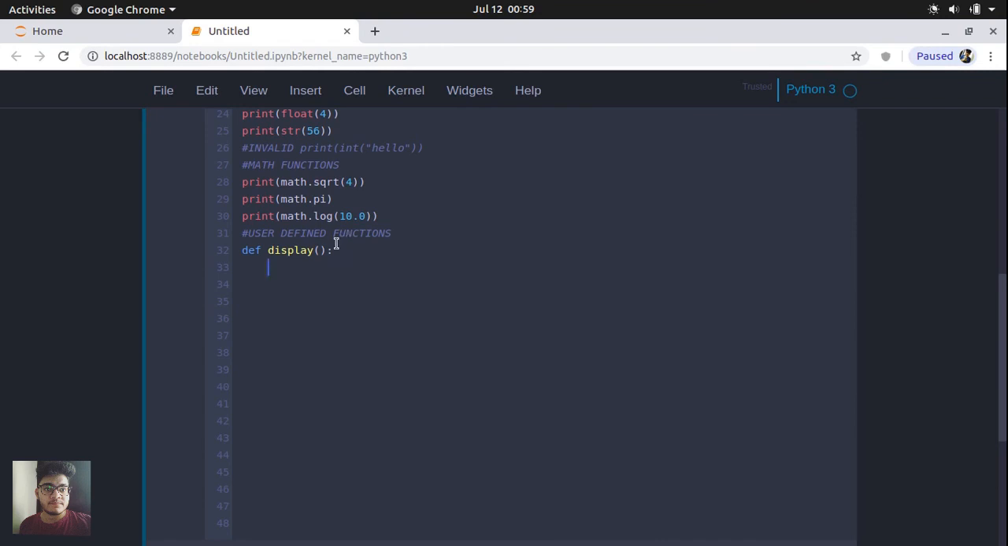You can see here there are no curly braces. A block of statements is defined using these spaces. If you write the same number of spaces, it means that it is a single block of statements under this function display. So let's print "display function is called". Now I have created a function display which takes no input, but it will print this whole string in the output screen.